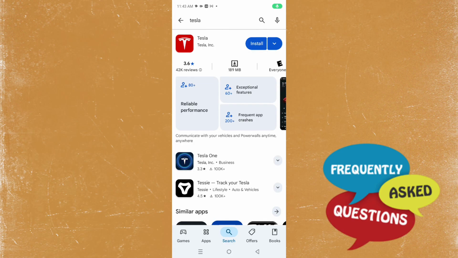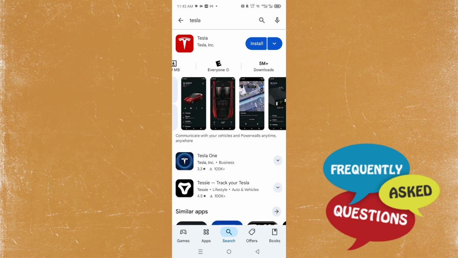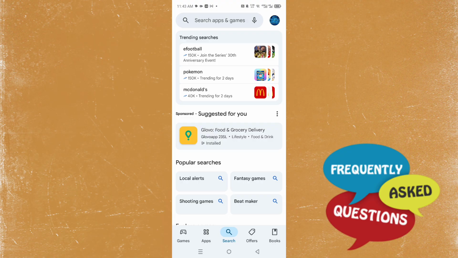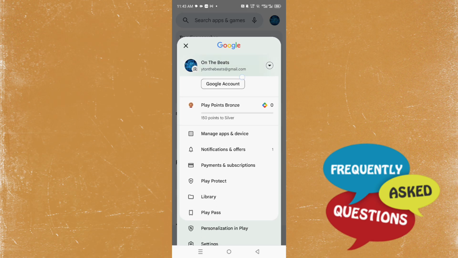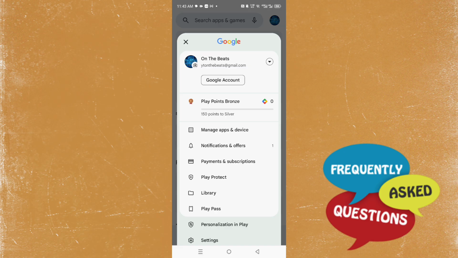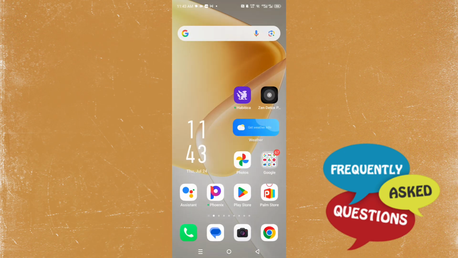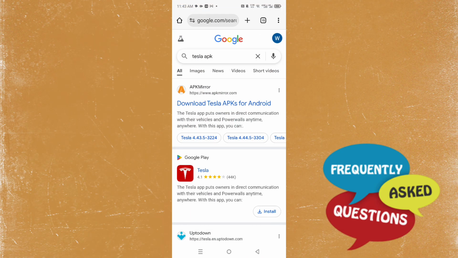Hey guys, in this video I'll show you how to fix Tesla app not available in your country. As you can see, in my country it's actually available, but if it's not available in your country, what you need to do is change the location settings on your Google Play Store account, the account that is associated with your Google Play Store.